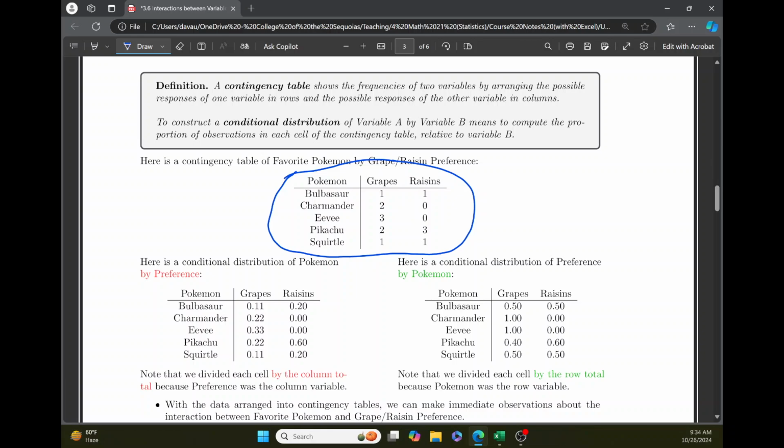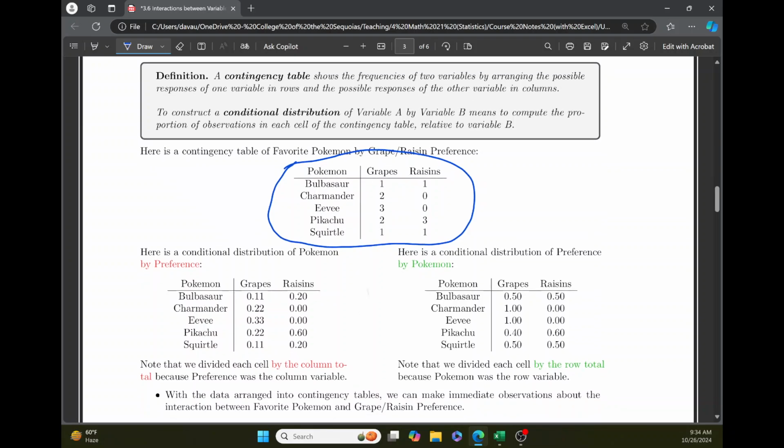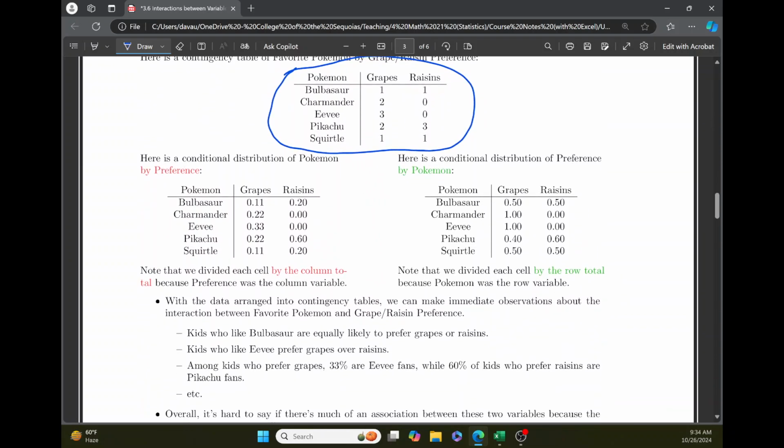Something that's maybe a little bit new is the idea of a conditional distribution. To construct a conditional distribution of variable A by variable B means to compute the proportion of observations in each cell of the contingency table relative to variable B. Here would be an example of a conditional distribution. This is a conditional distribution of Pokemon by grape or raisin preference, okay? In order to get these proportions in here, what we do is we divide each cell by the column total because preference was the column variable, okay?